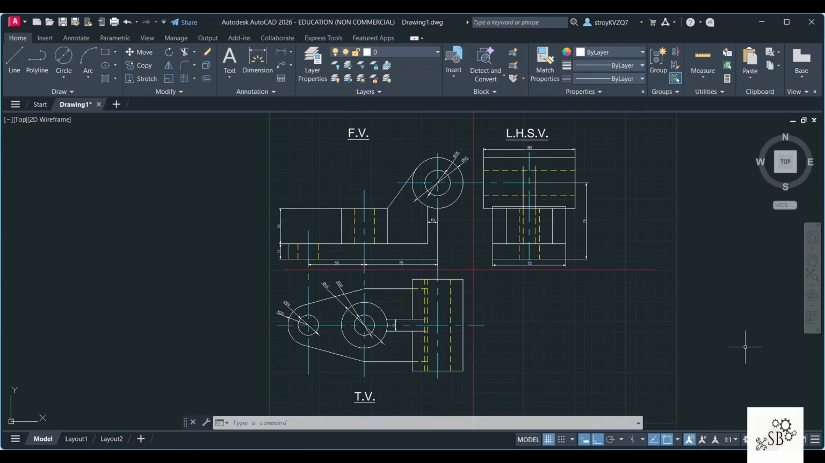Welcome to the next session on orthographic drawing using AutoCAD. In this session, we will see how to save this file that we have created, first on the desktop itself and second in the form of a PDF, such that we are able to print this drawing.